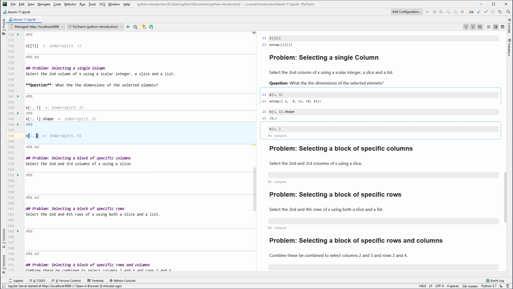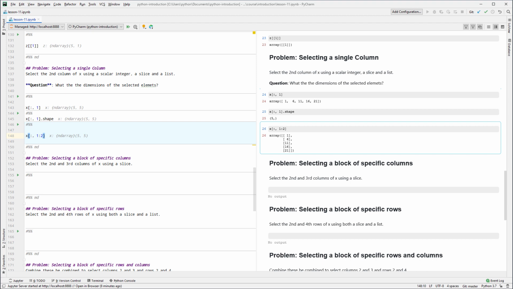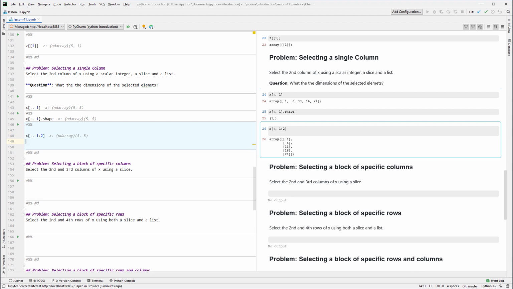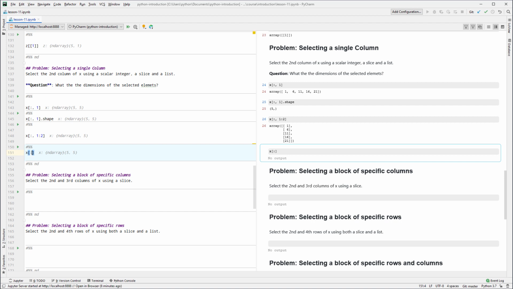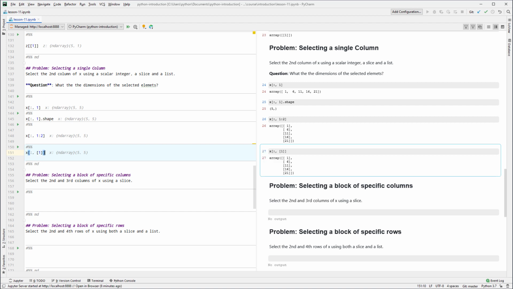Next, we can select the columns using the slice 1, 2, which will select a single column. Here the selection is two-dimensional since slices preserve dimension. Finally, we can select using a list with a single element 1. This also selects a two-dimensional array containing the second column.